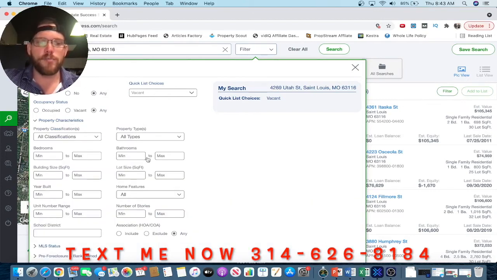Property characteristics: this is where, if you knew you were specifically searching for a 2-bed, 2-bath, or a 4-bed, 2-bath, or some criteria like that, you can change all of that. You can get very, very specific with this.